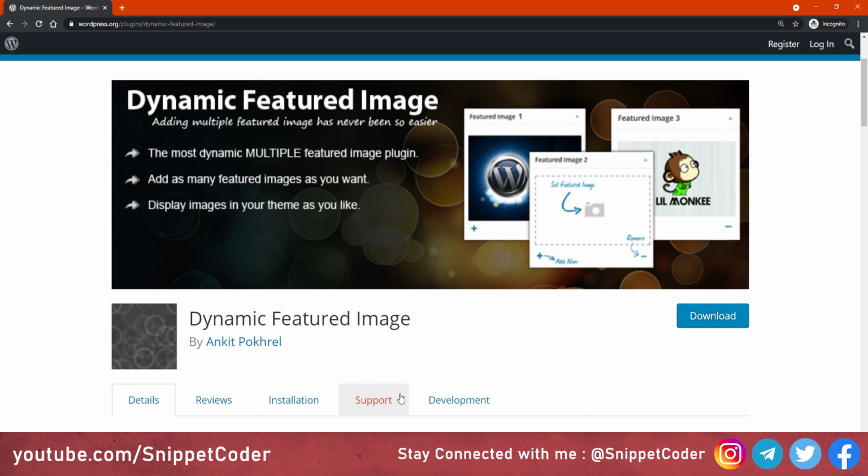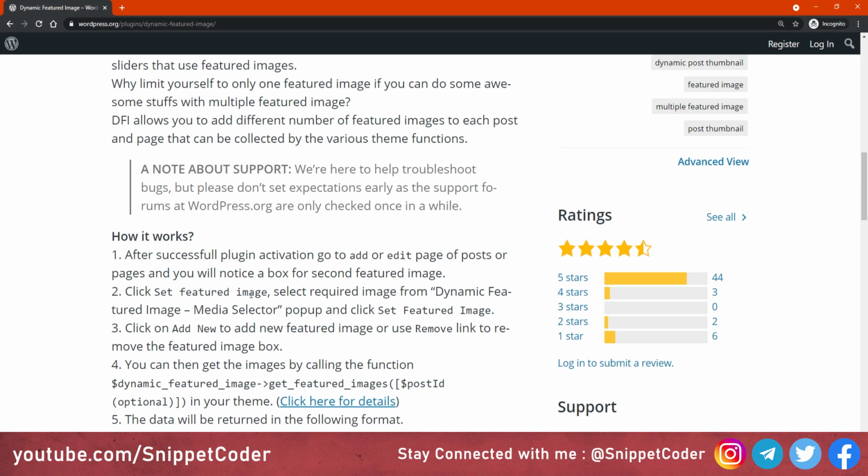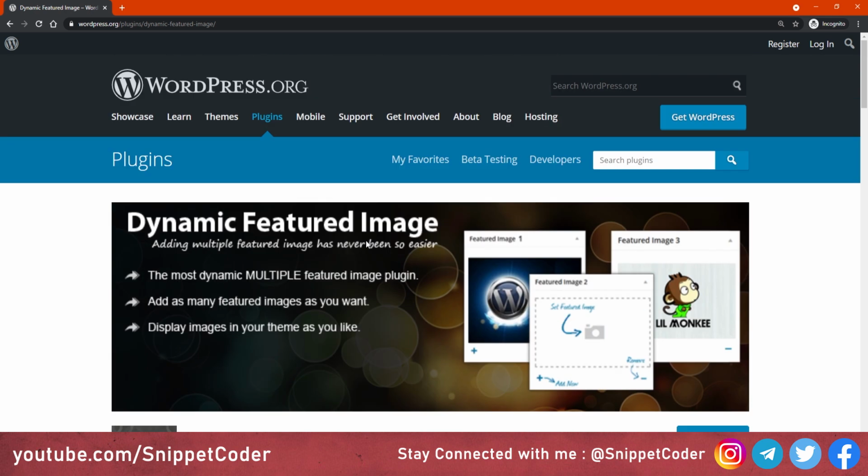This is the plugin which we are going to use in our WordPress, and this plugin gives us the feature to make dynamic feature images, and we can add multiple feature images in our application. The installation is very straightforward. We just have to go to our admin panel, and from there add this plugin.